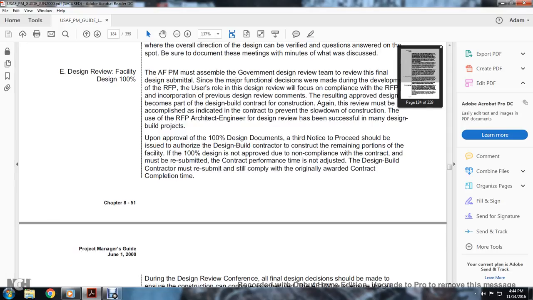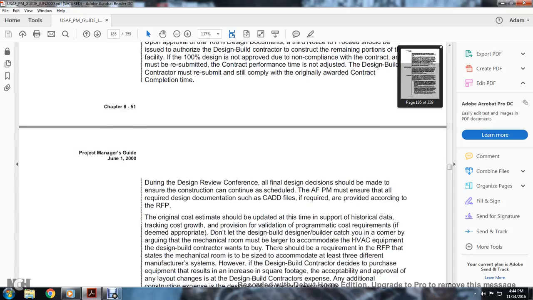Upon approval of 100% of the design documents, the contracting officer should issue the notice authorizing the design-builder contractor to construct the remaining portion of the facility. If the 100% design is not approved due to non-compliance with the contract, it must be resubmitted, with the construction performance times being adjusted. The design-build contractor must resubmit and still meet the originally contracted award completion time.